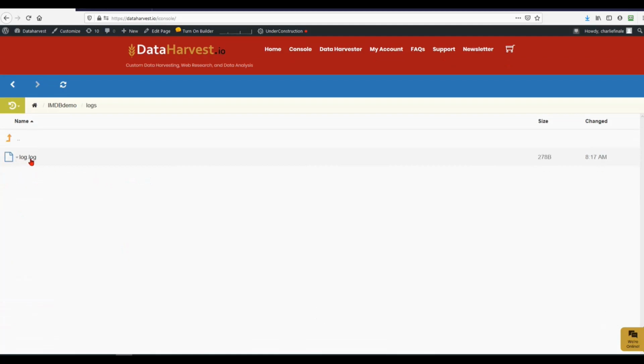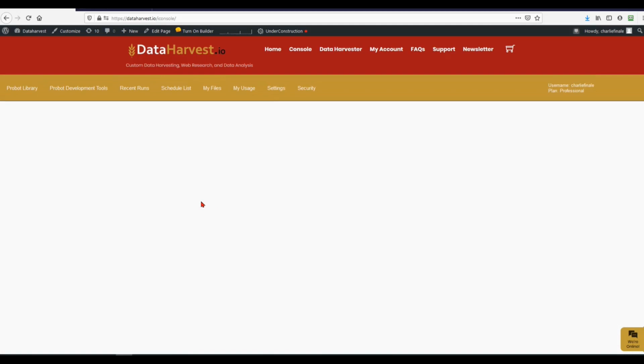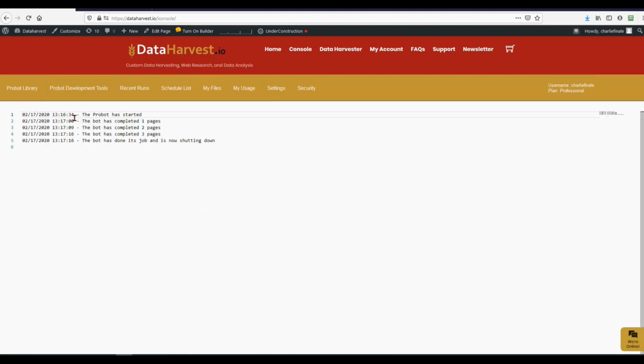Remember we talked about the log files? You can right click on that, and edit is the same as view without downloading, and you can see that it has created the log file exactly as it did locally. So when it started, how many pages it did. You can see that it started at 1634 and ended up at 1716. Not the fastest, but not the slowest bot of all time either.